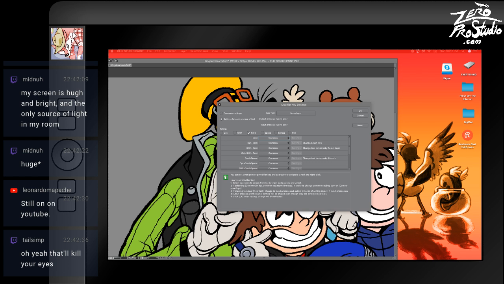Studio Paint. Modifier key settings, common. Clip Studio Paint user guide. Modifier key settings. This one's for Windows, but hopefully it'll help me. Common settings. Select this item to configure modifier key common to all tools.